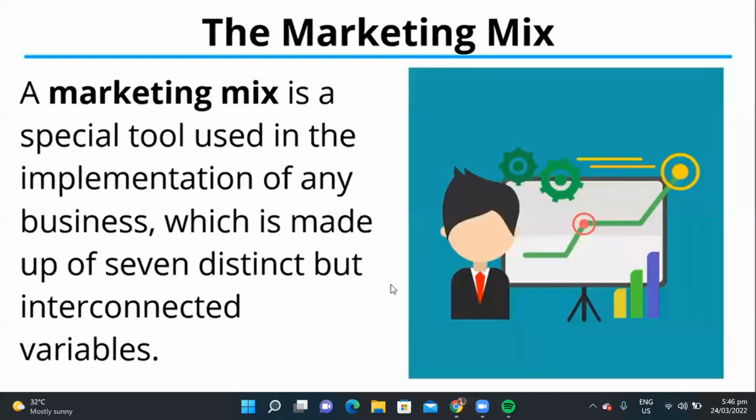So, marketing mix. What is marketing mix? Marketing mix is a special tool used in the implementation of any business, which is made up of 7 distinct but interconnected variables. So actually, meron lang naman 4, pero dito kasi sa Clipper, meron silang 7. Pero meron lang tayong 4: yung product, price, place, and promotion. Pero pwede niyo din dagdagan.